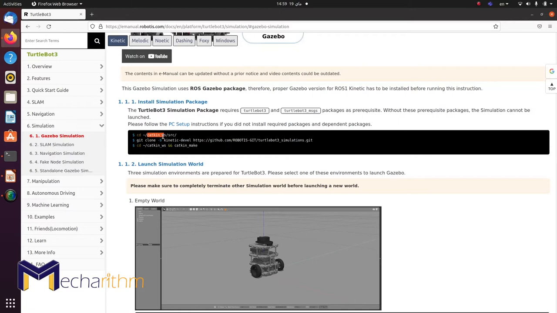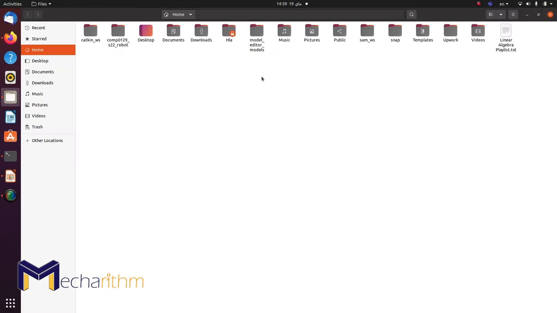It doesn't have to be the right name. There is no right or wrong when it comes to that. All right, so when you do that and when you navigate to your directory, and actually I did download that to a workspace called Sam workspace.